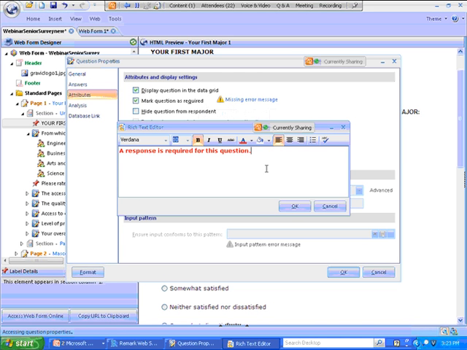I could choose to customize the missing error message that they received and say, please respond to this question, or whatever I wanted. This is something you can do on an individual question basis, customize the error message. I'm just going to say OK here for now.